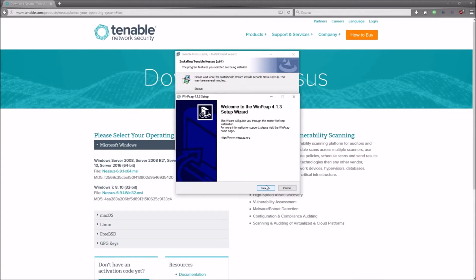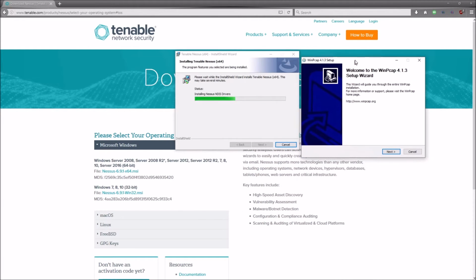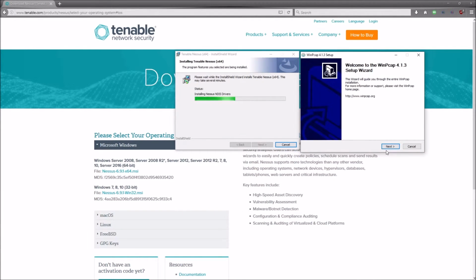WinPCAP is a driver that allows for low-level network access to capture packets on your network. In essence, it helps Nessus do its job during the network scans. It's used by a lot of open source software makers. It's kind of the industry standard for low-level network scans.